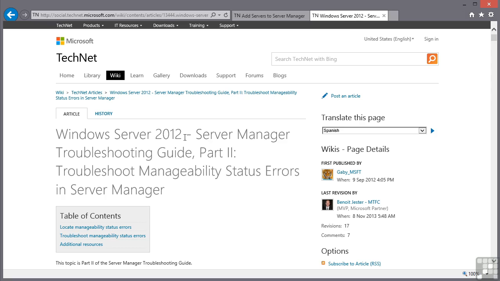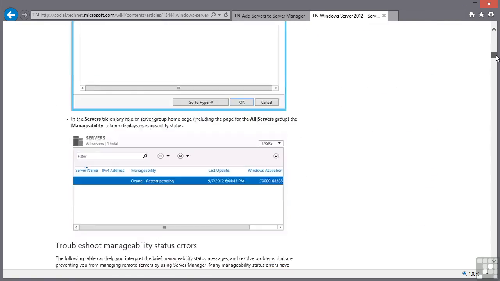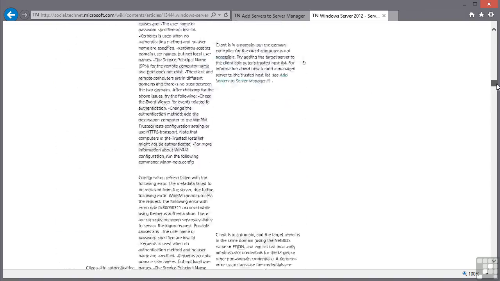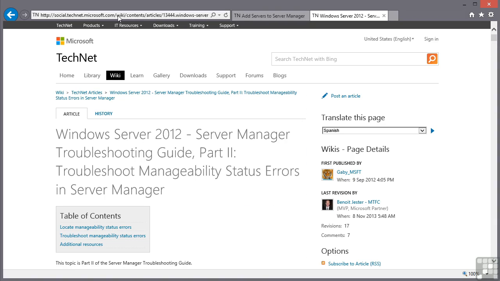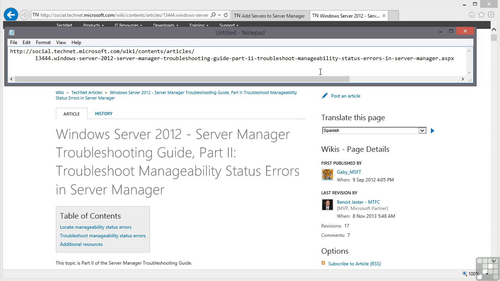And they also have a good troubleshooting article. So when you start managing untrusted and workgroup machines, you're going to get a number of different errors. This article walks through all of those different errors and helps you troubleshoot them. The easiest way to find this is to just do a search on Bing for Windows Server 2012 Server Manager Troubleshooting Guide. So that's the full URL. Obviously, you would need to type that in one line, so it's fairly long, which is why I think searching for it would actually be easier. So that's managing non-domain joined servers using Server Manager.